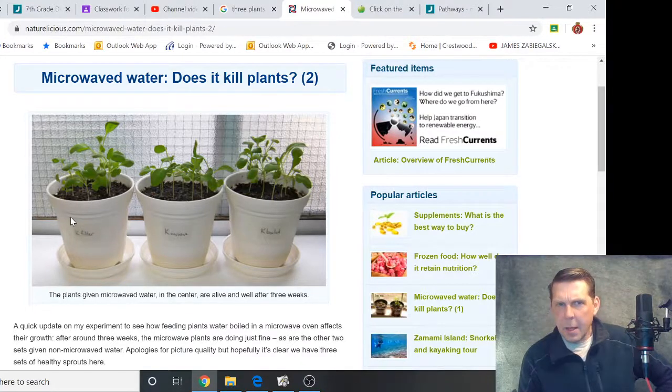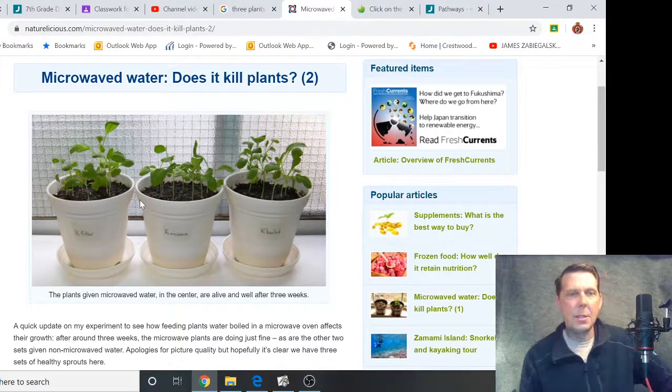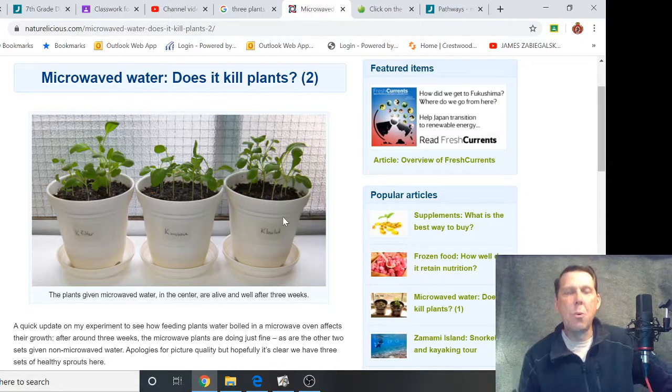The temperature, since they're all grouped together, temperature would be a constant. Proximity to the window, how close it is, that's a constant. How often they're watered would have to be a constant. A variable would be that, in this case, this one's getting boiled water and the other two aren't. That's a variable. In fact, it's the manipulated variable. Okay? All right, that's it for today.